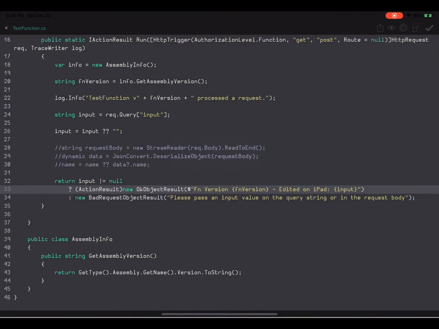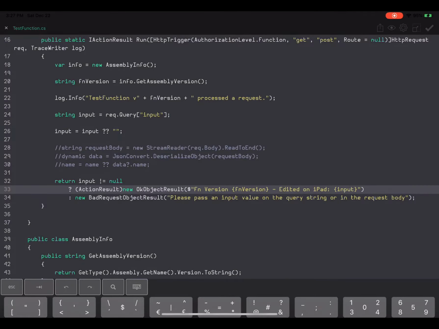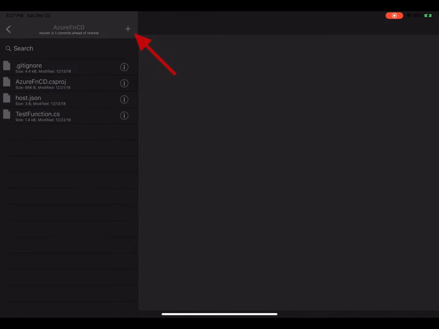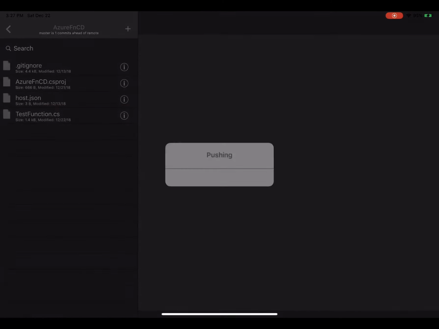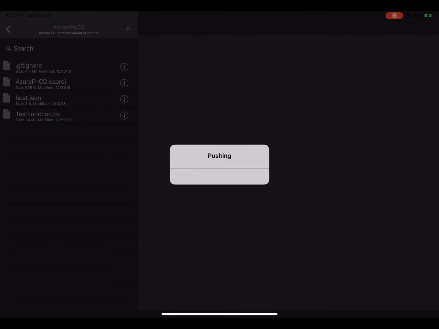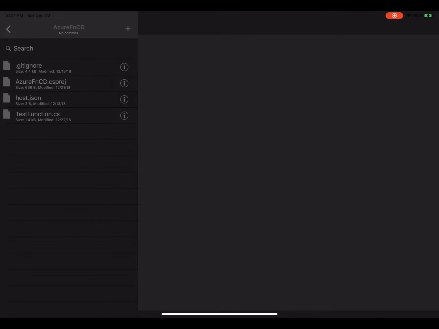Okay, and that is a local commit. I can then close that CS file, click on the little plus sign at the top left by my project name, and I'm going to select Push to Remote. It's then going to push those changes up to Bitbucket.